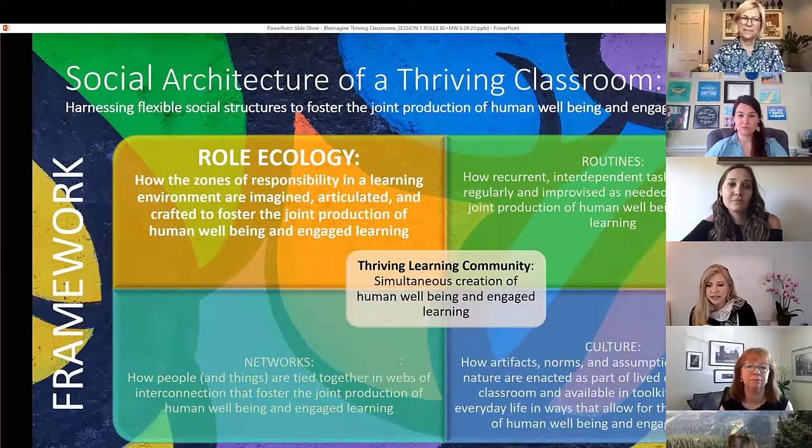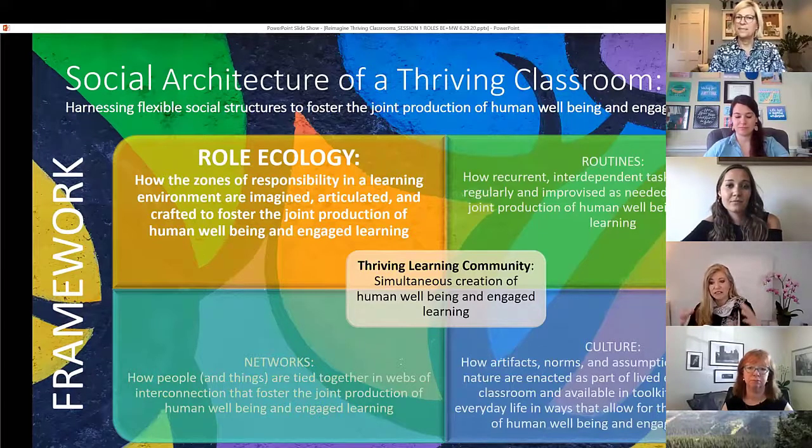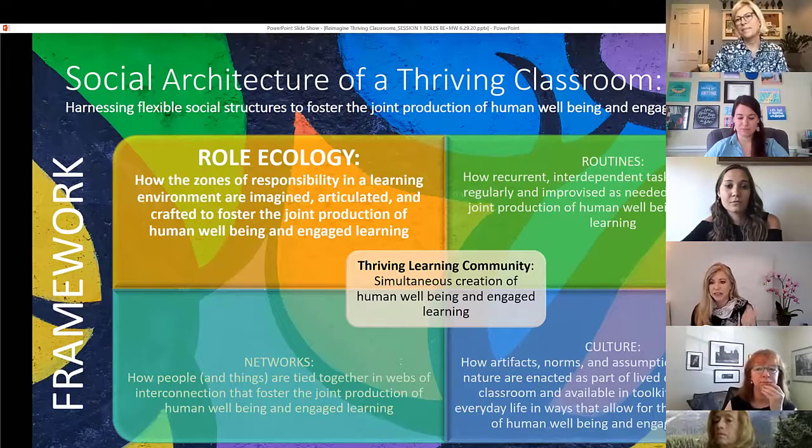So we use this social architecture framework with our students to equip them to go into new contexts and look for thriving. And we're going to show you how we do that over this series of conversations. But we also use this framework for ourselves to think like designers of our own work, and to make sure that we're looking at the flexible social structures in our own classrooms and using them to the fullest extent that we can imagine to create both well-being and engagement.